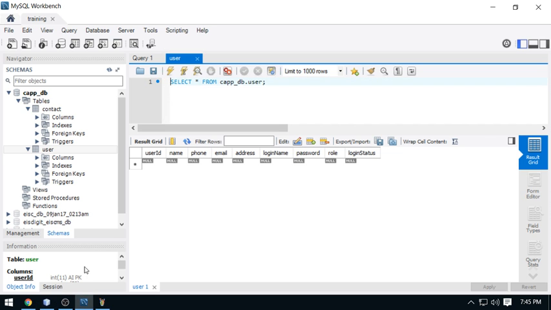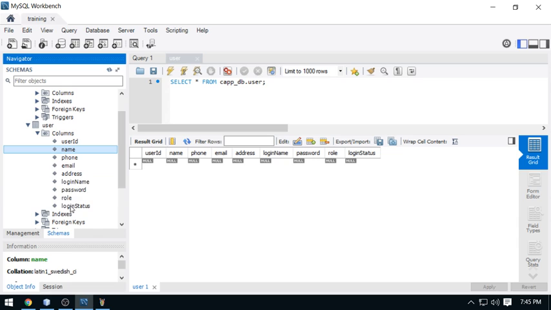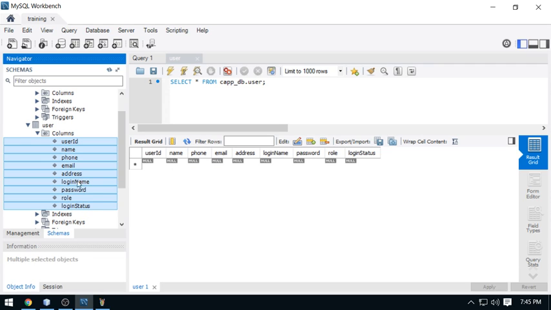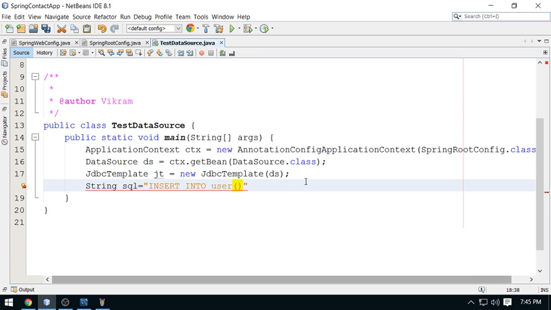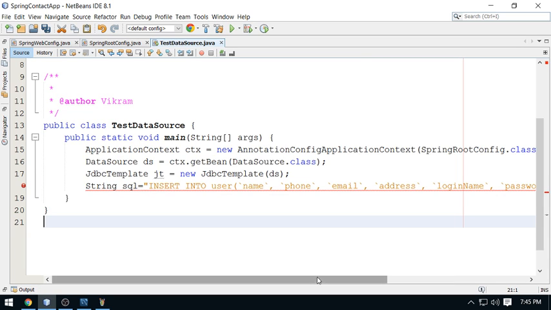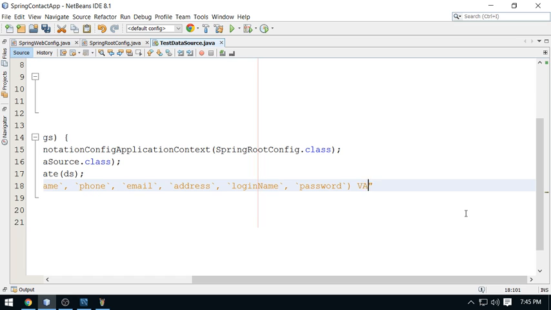What are the columns we are going to set here? So inside the user table, these many columns will be inserted. I'm going to insert some values, copy the columns here, short name I'm going to copy. Okay, so these are the columns we have copied. User ID is not required because user ID will be auto generated. So name, phone, email, address, login, and in fact these two will be generated by default, so I'm not going to add them. And this is values, and put the question mark here for these columns 1 2 3 4 5 6.